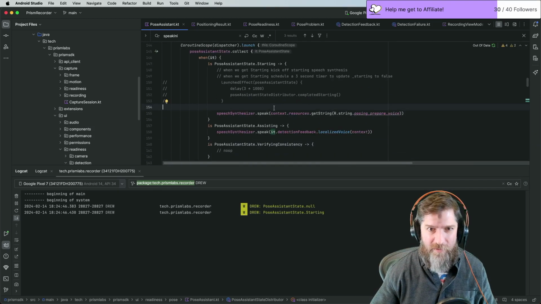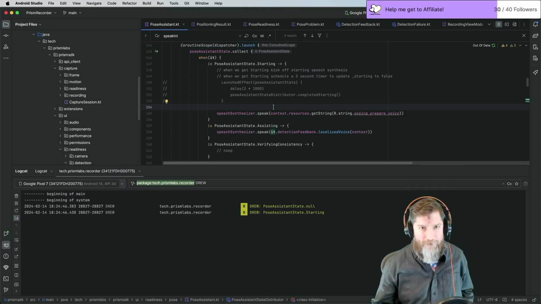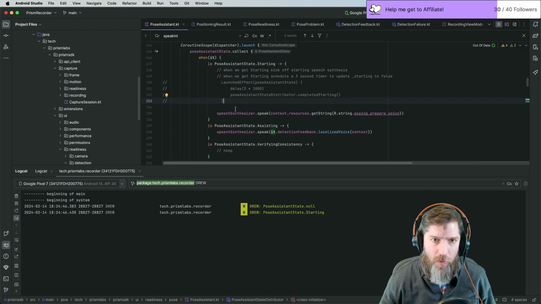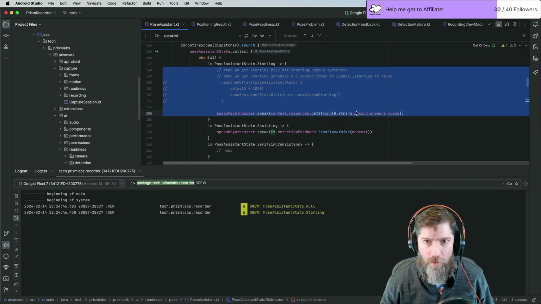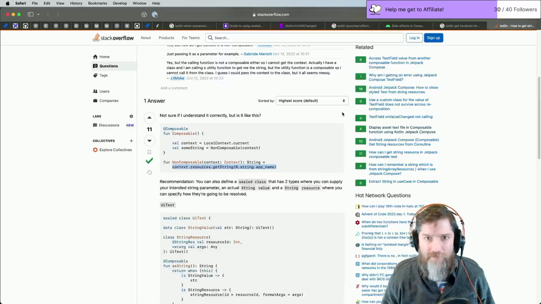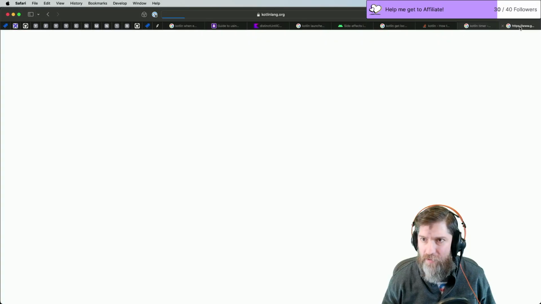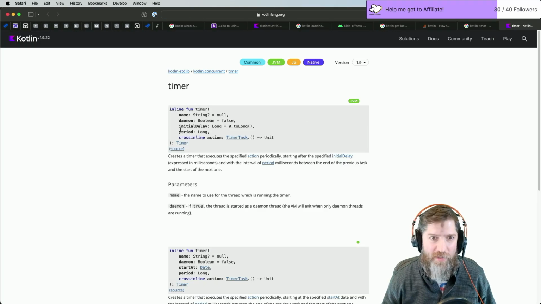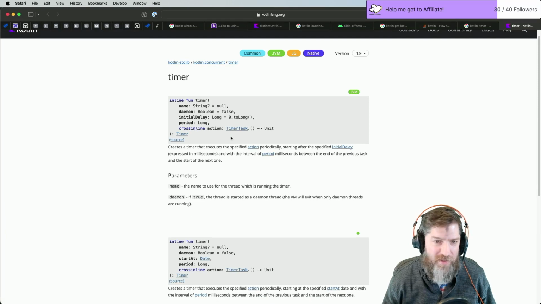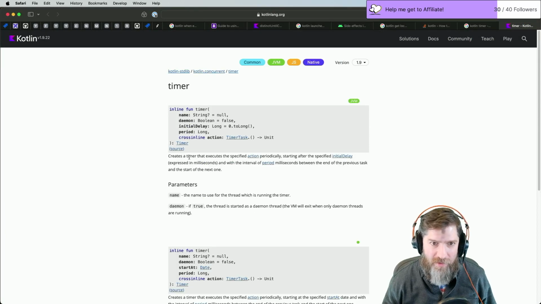Not only do we need to kick off a timer. So we need to, Kotlin timer. We're very close. We got a Kotlin concurrent timer. What is this? Creates a timer that executes the specified action periodically, starting after the specified initial delay expressed in milliseconds, and with the interval of period milliseconds between the end of the previous task and the start of the new task.